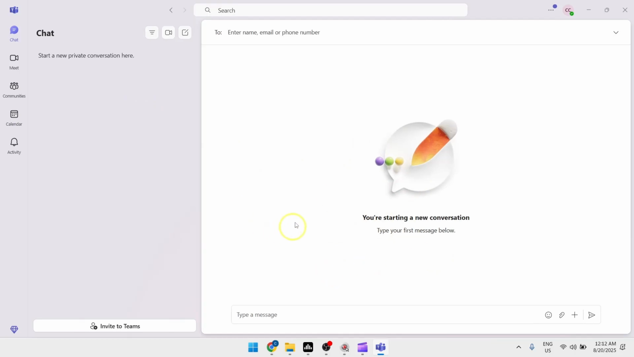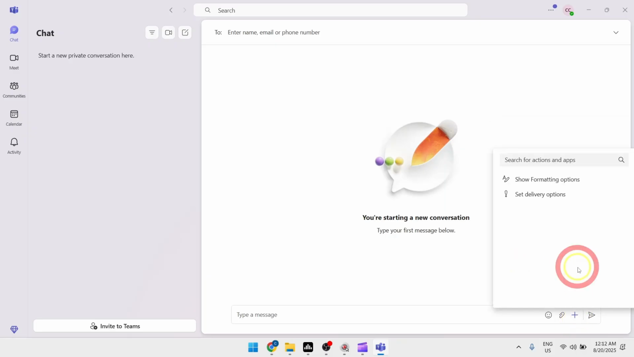So, depending on the version of Microsoft Teams that you have, you should be able to see a record a video clip option when you click on the add button, and that will let you record yourself inside Microsoft Teams. So that's pretty much it.